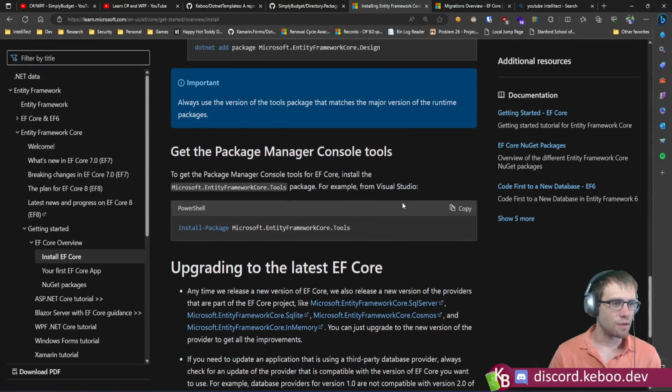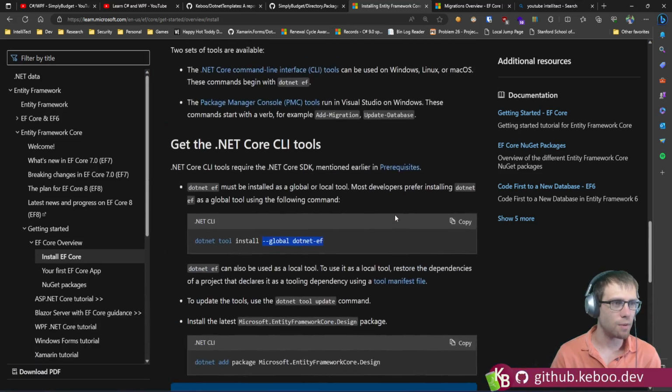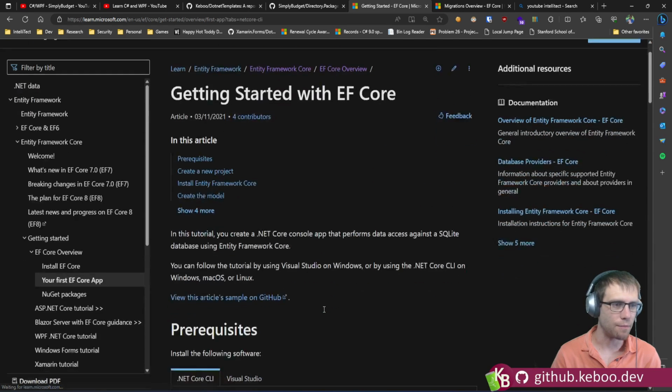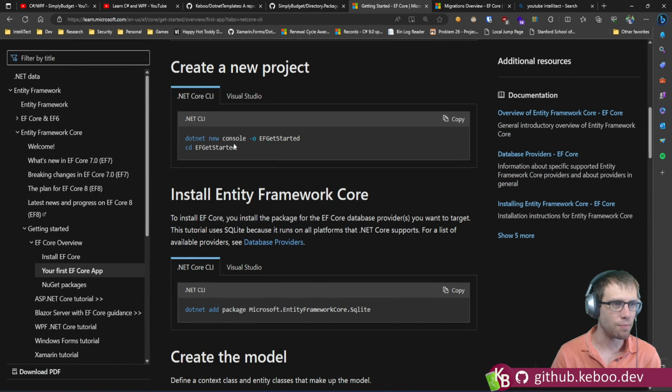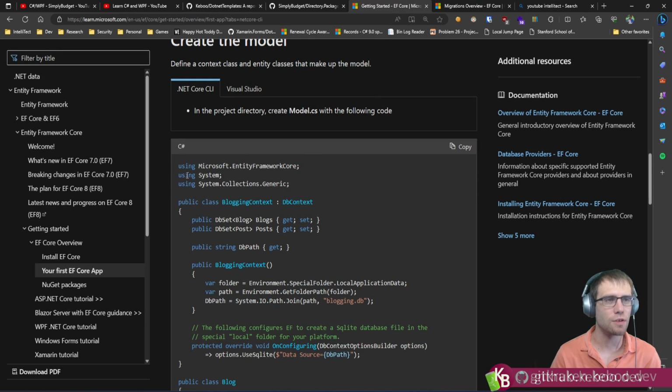Okay, Entity Framework, is there anything you want to be smart about doing it? Upgrading to the latest, and so on. Your first app, great. We're just going to skip the console part. Okay, here's the important part.